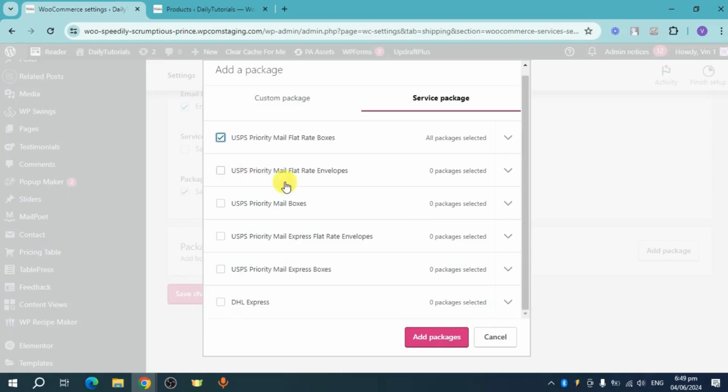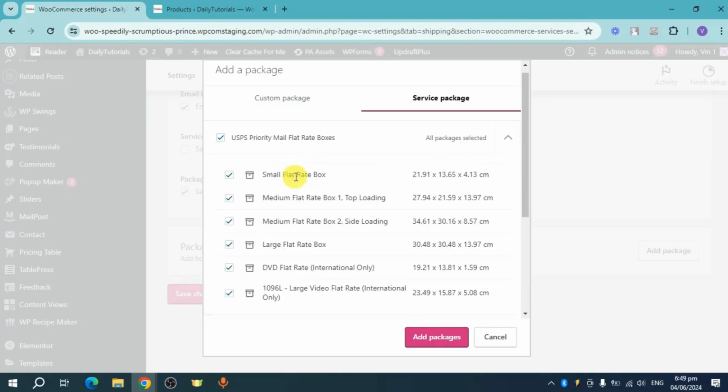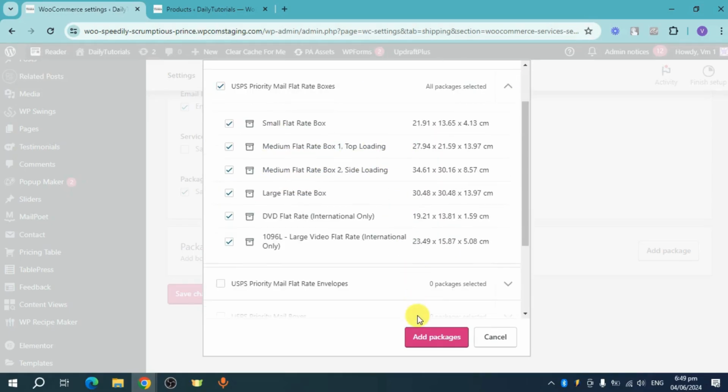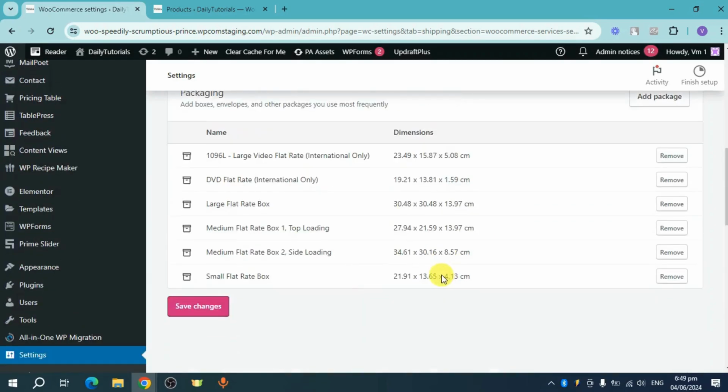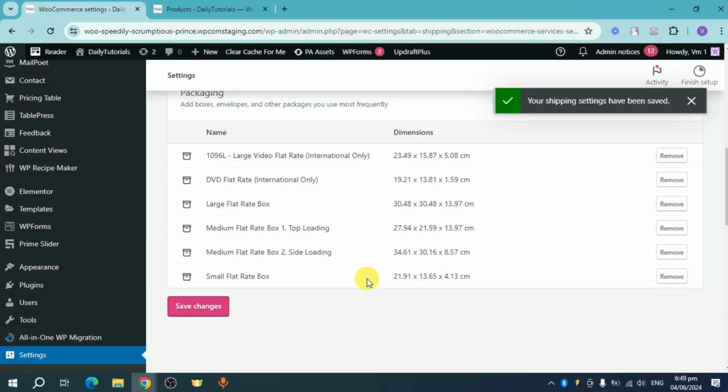So, for example, when you try to use this right here, and they have in here some packages that you can choose from, you can add those packages right here on the packaging and click on Save Changes right there. So, once you have done that, you have successfully set up the WooCommerce shipping methods. So that's the whole process.